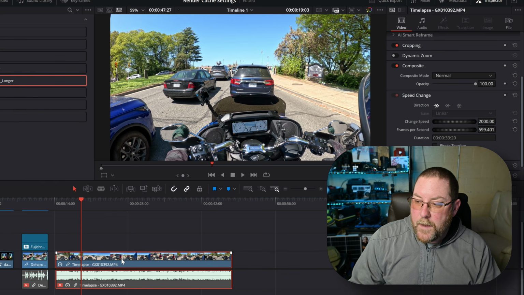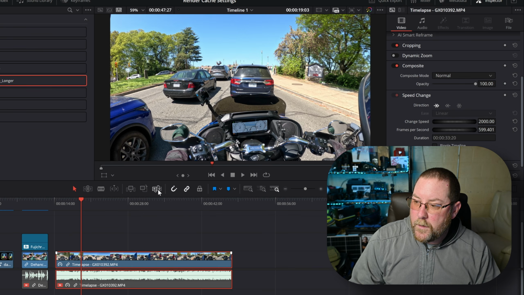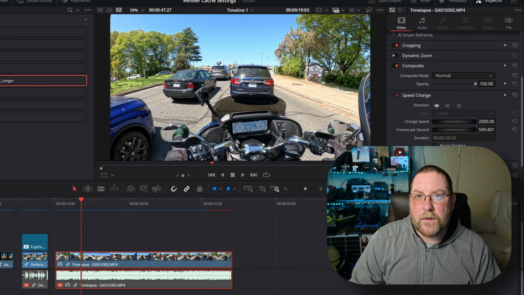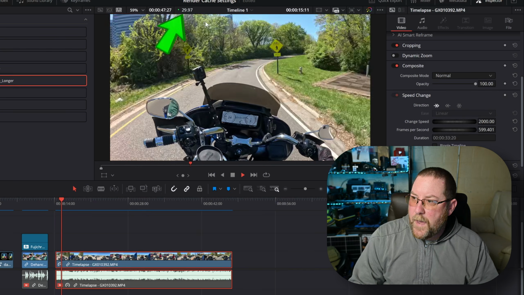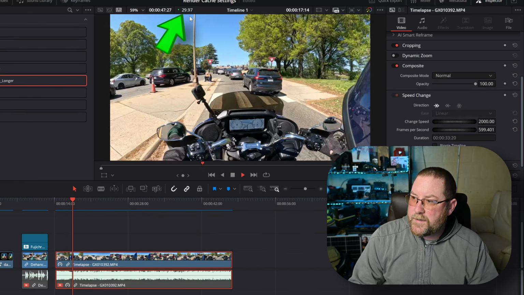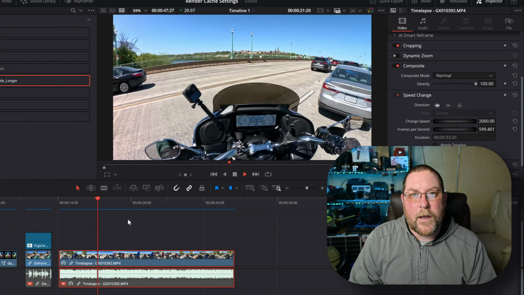So let's fix that by right-clicking on the clip and choosing Render Cache Color Output. And now it'll build a red line and turn it blue as it renders this out. Should only take a few seconds. It's not actually doing a color grade or anything. It's just picking out the frames it needs and saving those on a different drive. Now that that's done, we'll go back to the start. We can play it back. It ramped up to 29.97, and it's going to play back nice and smoothly from the render cache.